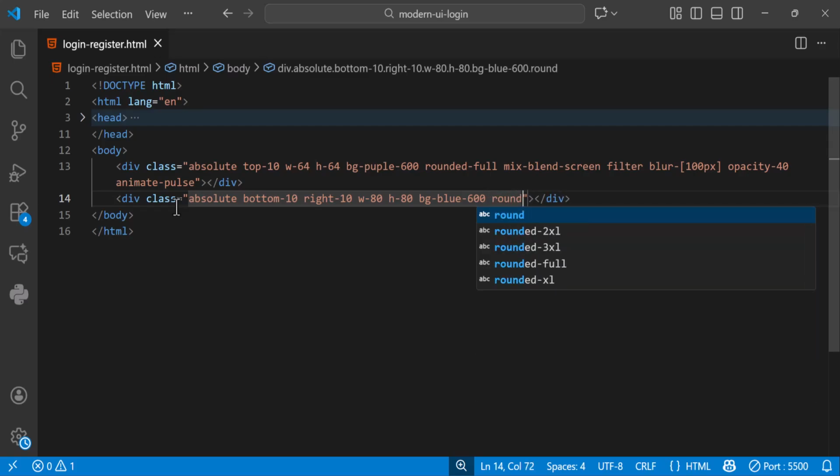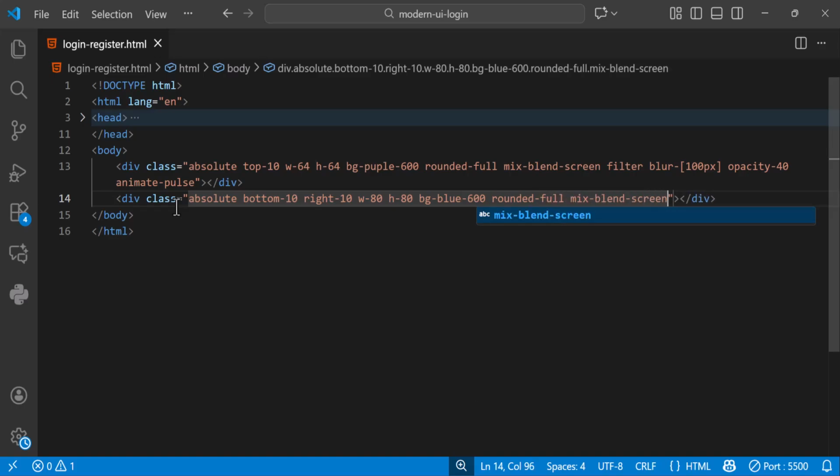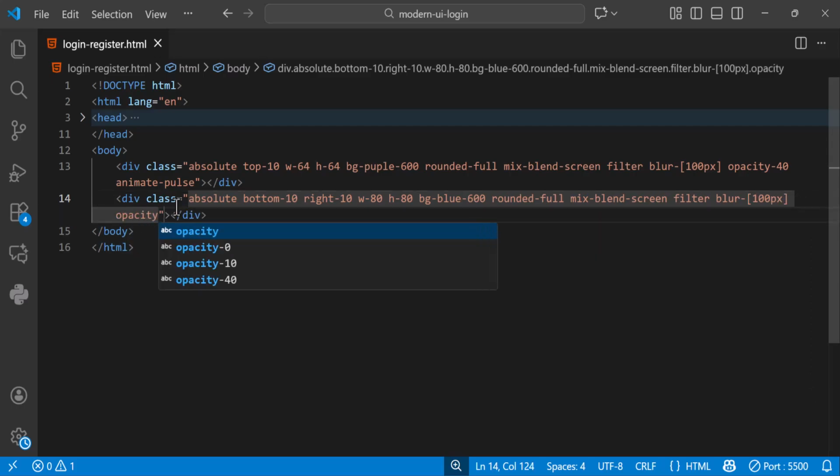So if we continue, I'm going to say rounded-full and then mix-blend-screen. And then I'm going to say filter again, blur. And then we're going to say 100 pixels. And then opacity will also be 40.